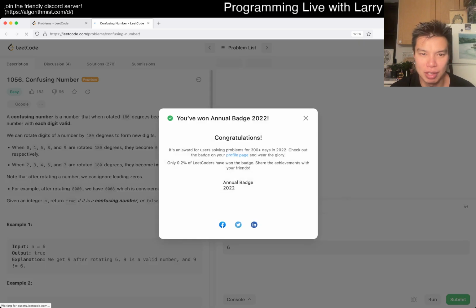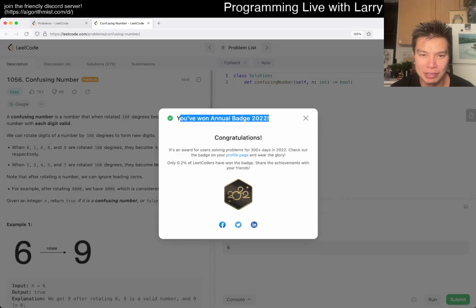And I don't know why it's loading so long. Oh, apparently it's because I've won the annual badge. What does that mean? Okay, whatever. How do I get it out of it?